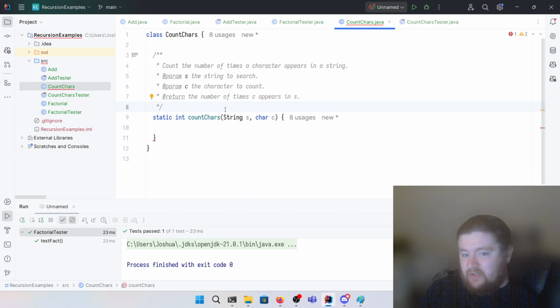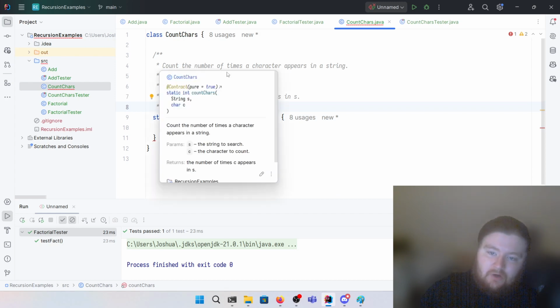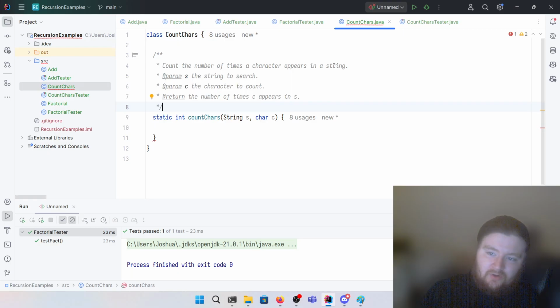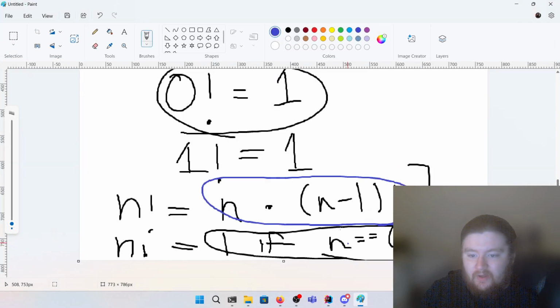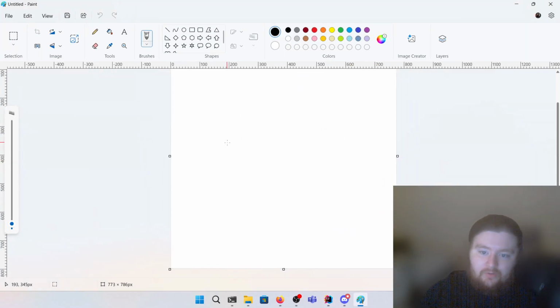So, for example, let's say we want to solve the problem of counting the number of times a character appears in a string. So, we're given the string and we're given a character to look for, and we would count the number of times C appears in S. And we're going to do this using recursion. So, how might we solve this with recursion?